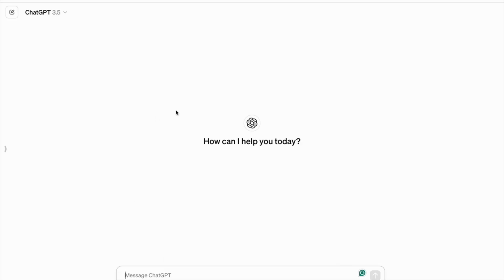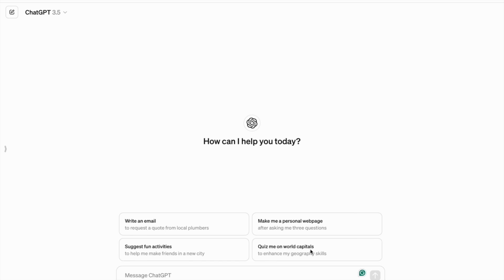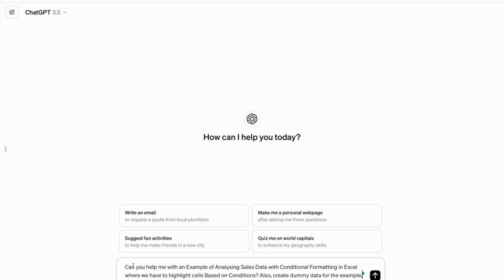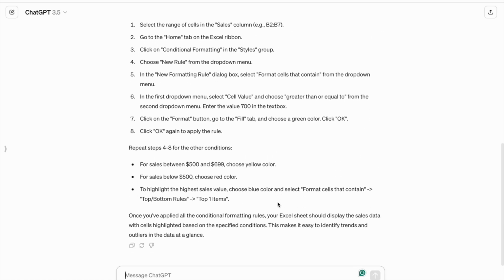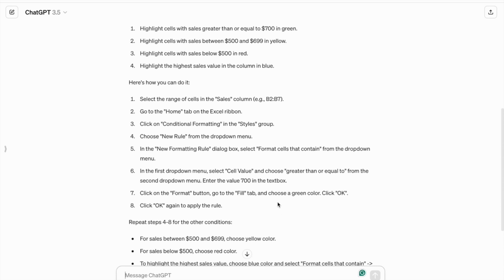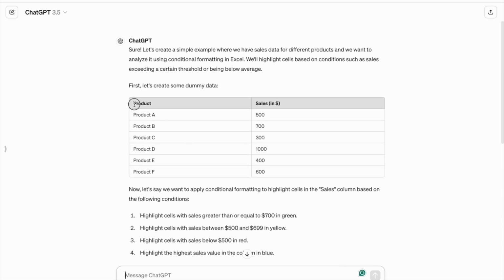Now, back to conditional formatting. So here I'm going to give a prompt to ChatGPT. As you can see, the prompt says, can you help me with an example of analyzing sales data with conditional formatting in Excel, where we have to highlight cells based on conditions, also create dummy data for the example. So let's run this. As you can see, here we got the output and here is the dummy data.